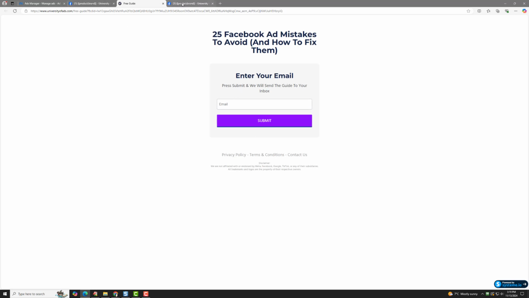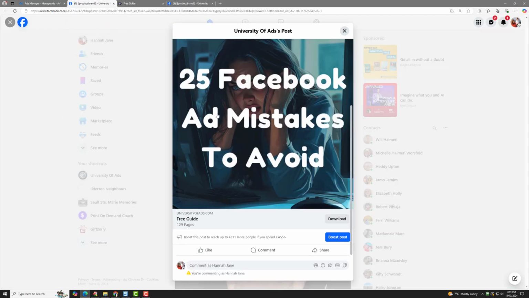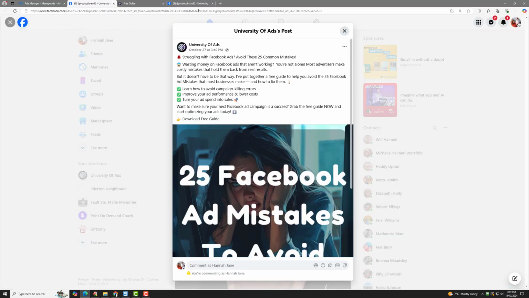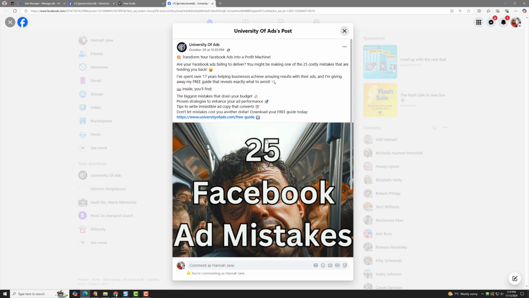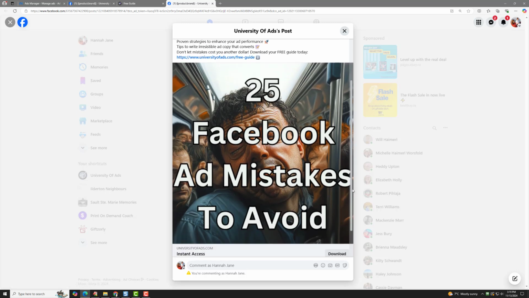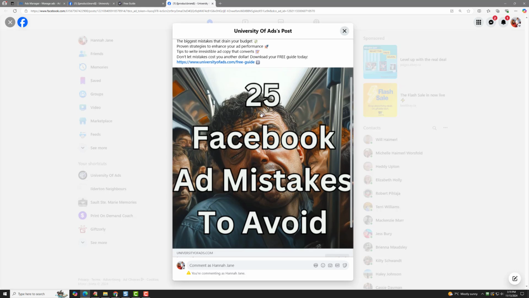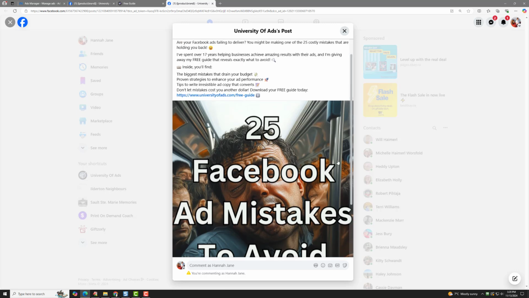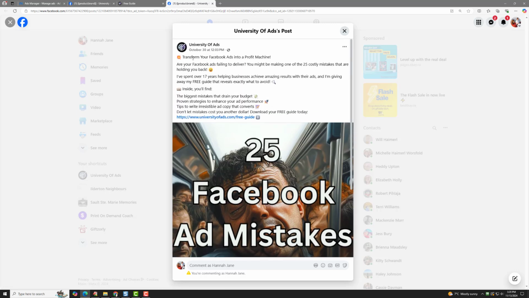What I did too is I said, okay, I'm not just going to do one image. You always want to be split testing images and ad copy and ads to find the best angle, the best of everything. So here's another one. Different. You can see the image is different. This is a dude kind of on a bus struggling. Weird image, but I use Canva in order to just put this 25 Facebook ad mistakes to avoid over it. And I actually use ChatGPT to come up with the ad copy.